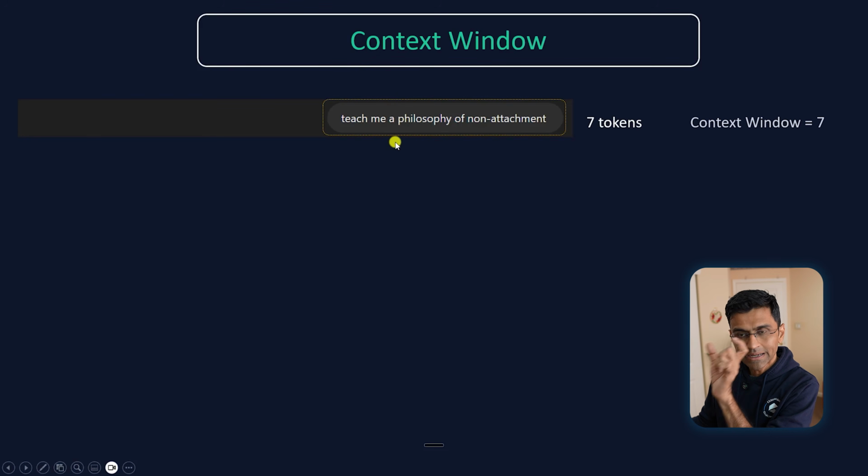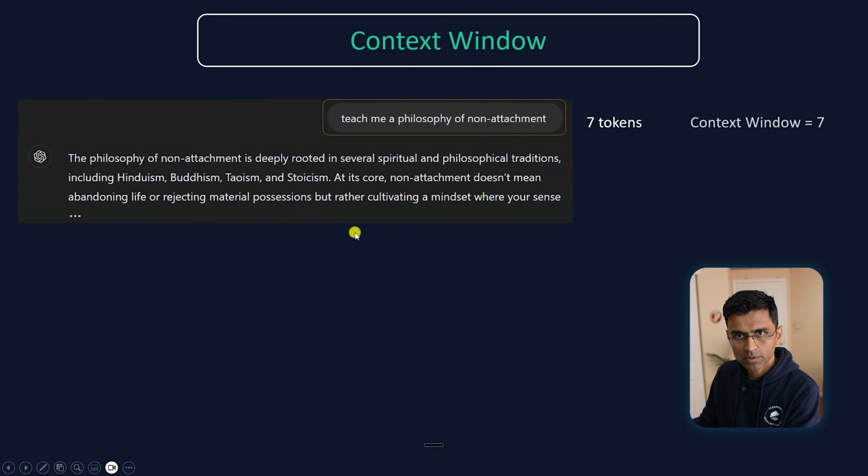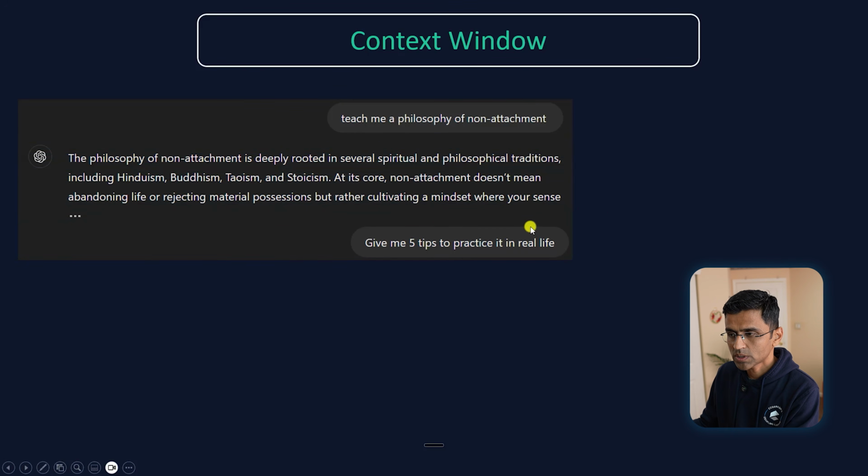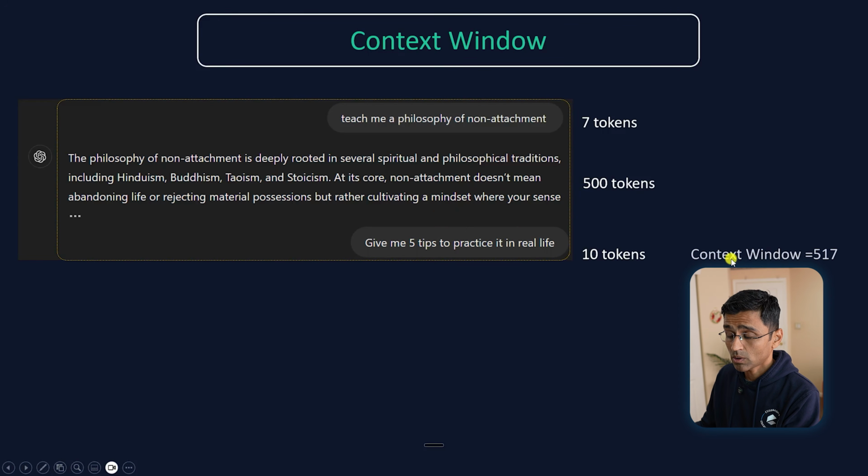So this is my input tokens. It will produce some output, correct? Those are my output tokens. And then you ask one more question. Now when you send this particular question, it will also send the past context, the past history, because these are related. "Give me 5 days to practice this", but practice what? It is related to my previous conversation. So the combined token window, or context window, will be 517.